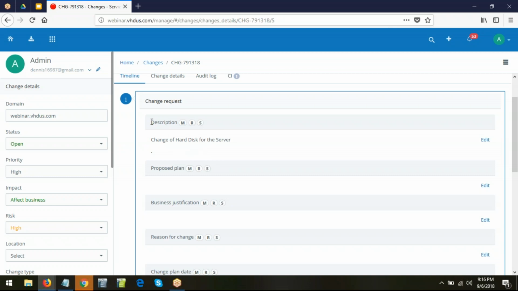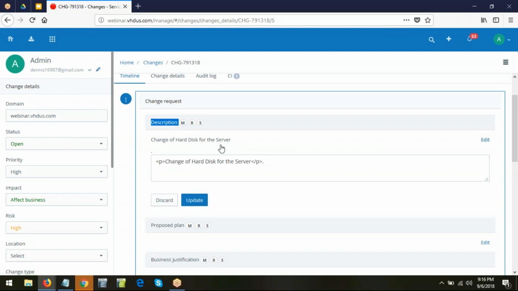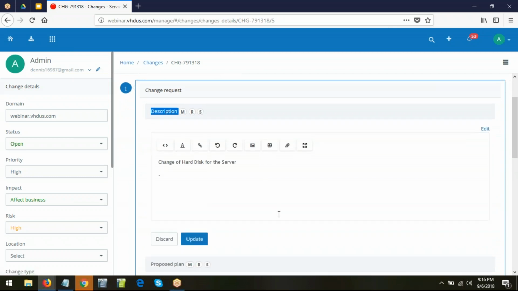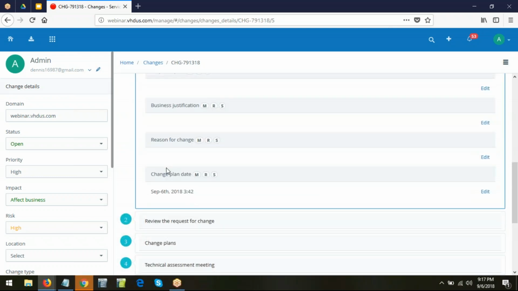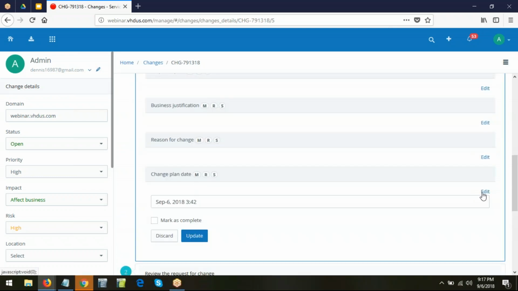So first of all, it will be adding a description. So a description is already added when a change request is created. If you want to add some further information, you can just edit this column and you can add the details of the description over here. Similarly, the proposed plan, the business justification, the reason for the change, and the change plan date can be added. And once these details have been filled in, you can mark this as complete and click on update.